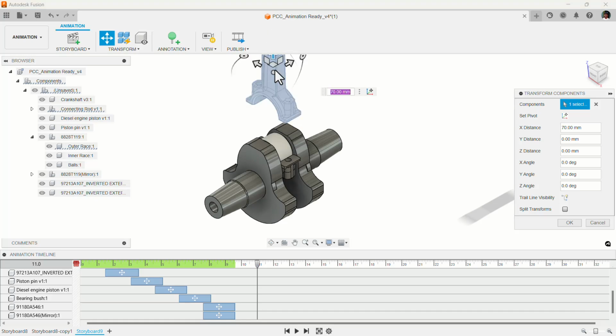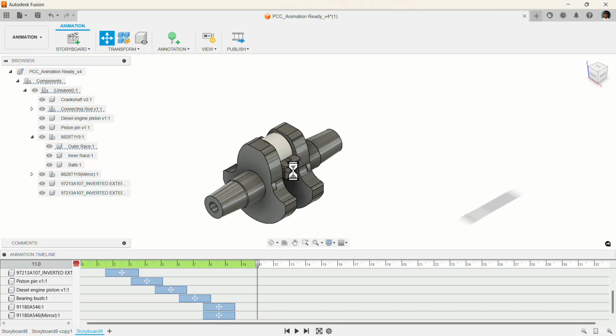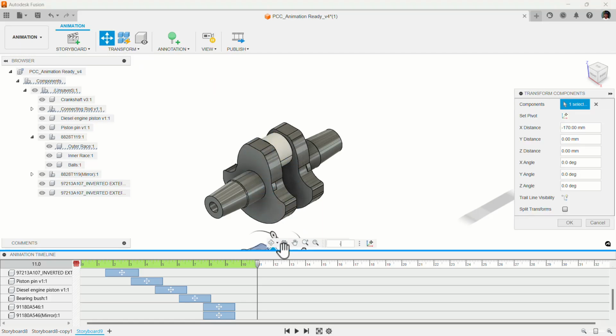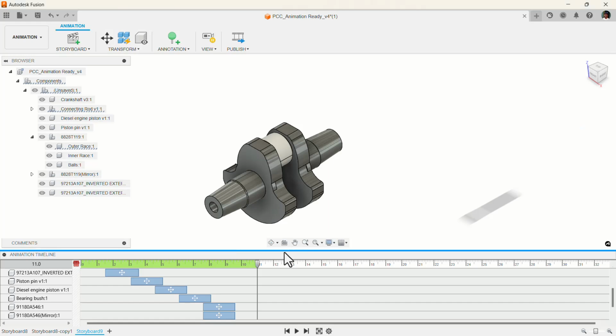Let the distance be 400 mm. Say OK. Repeat the same for the smaller end. Select the smaller end and move it about minus 250 mm. And fine, we are done with the connecting rod.